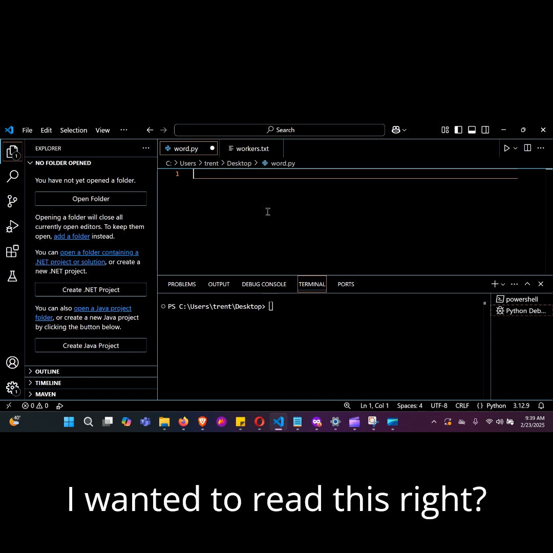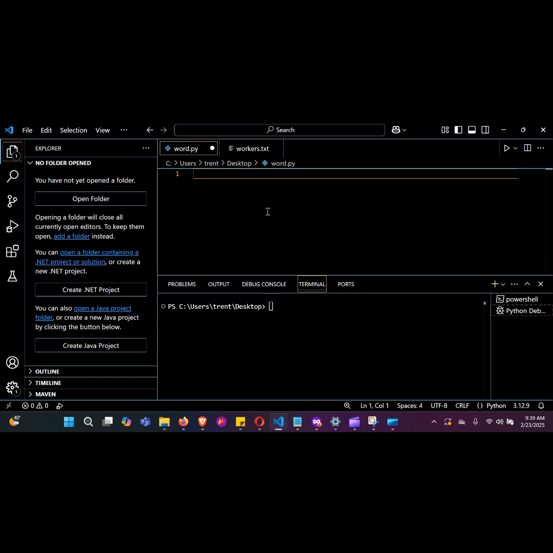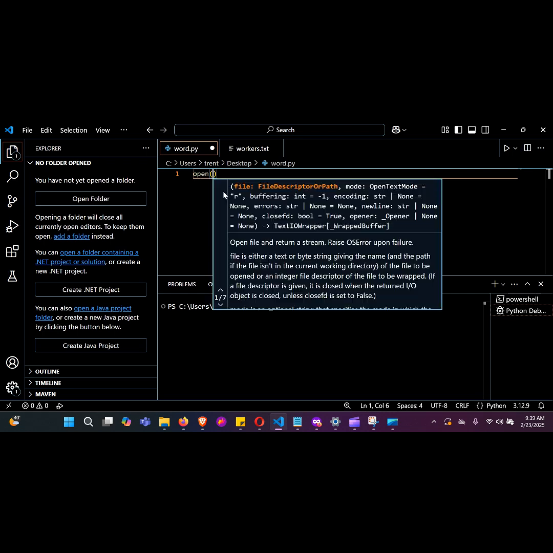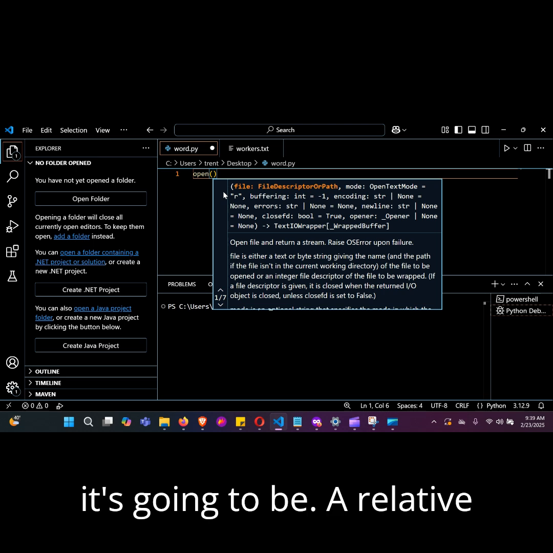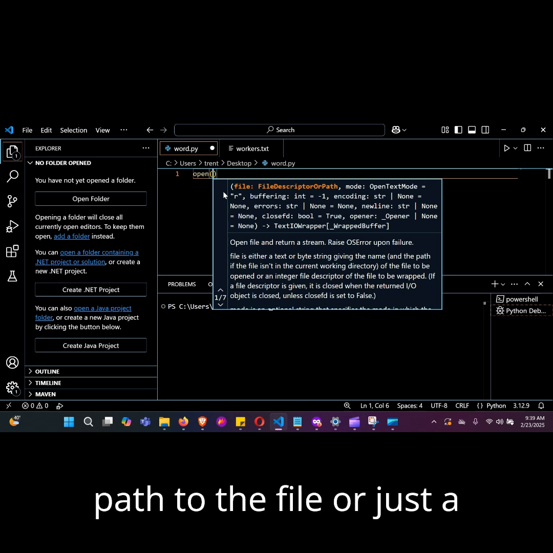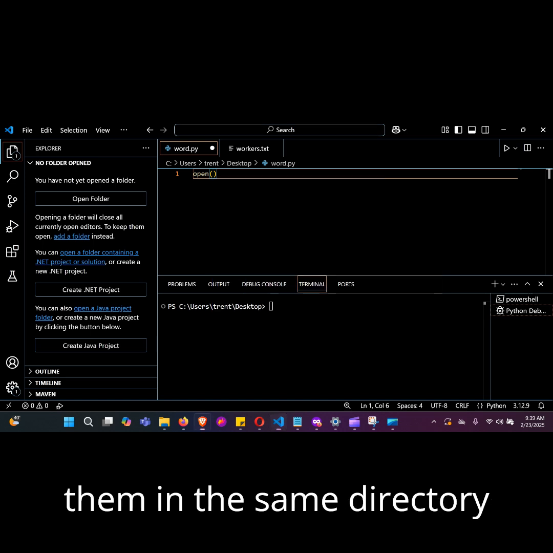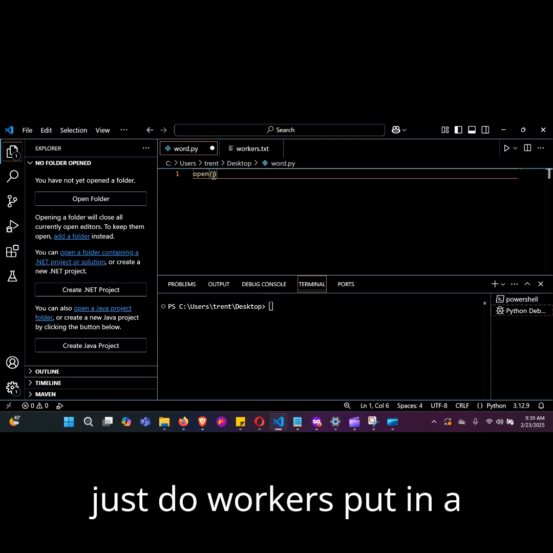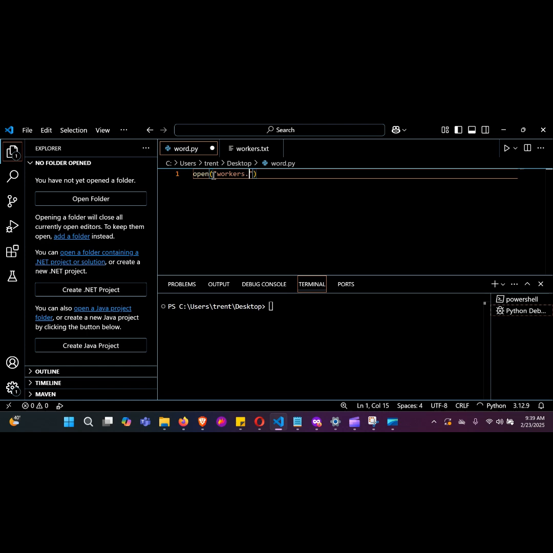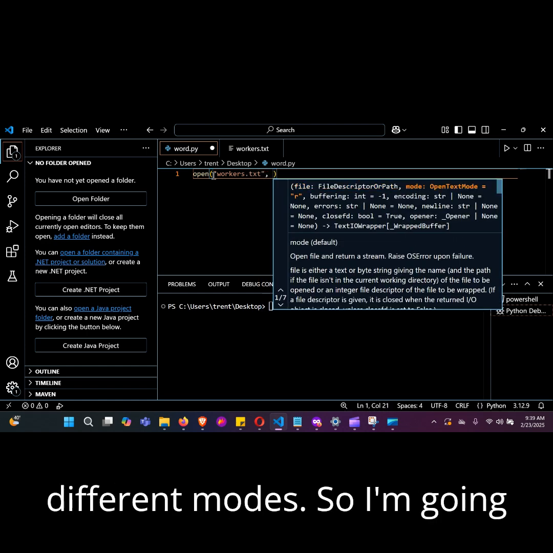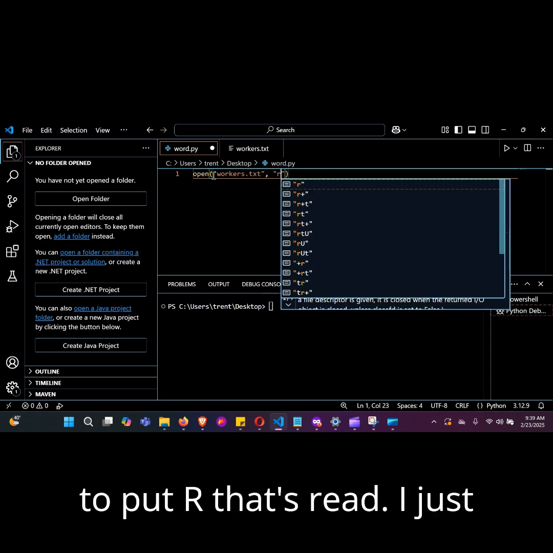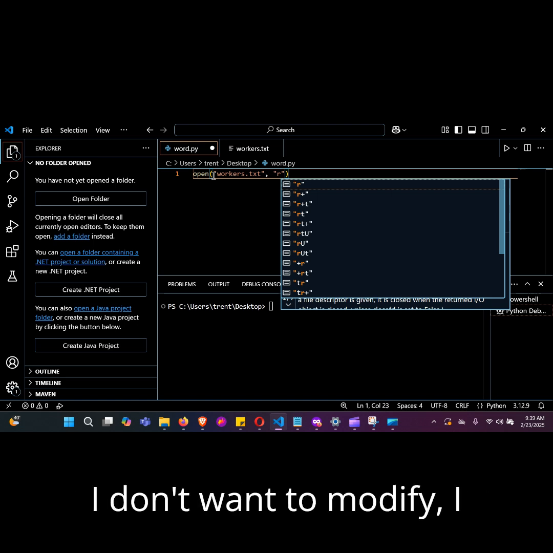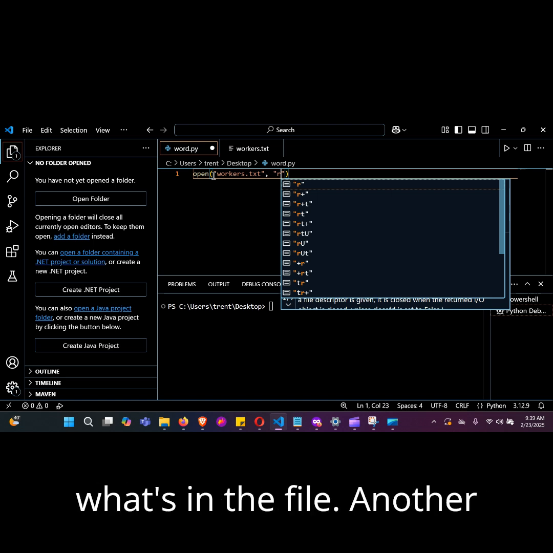So what if I wanted to read this, right? So I can open it with the open command, and it's going to be a relative path to the file or just the file name. So I already have them in the same directory, which is desktop. So I can just do workers, put it in a string, and I can open it in a couple different modes. So I'm gonna put R. That's read. I just want to read the information. I don't want to modify it. I don't want to change it. I just want to read it and see what's in the file.